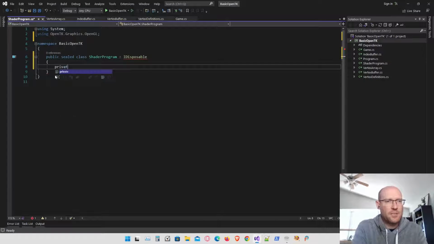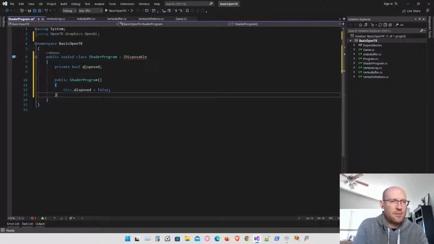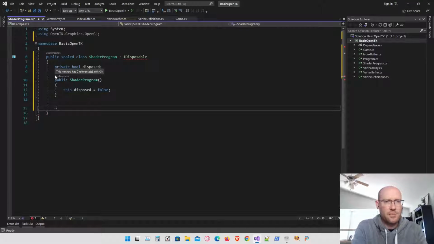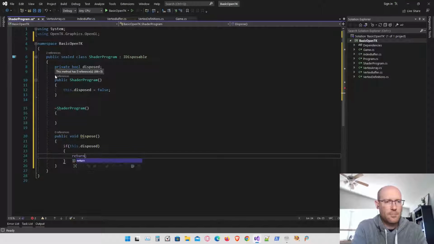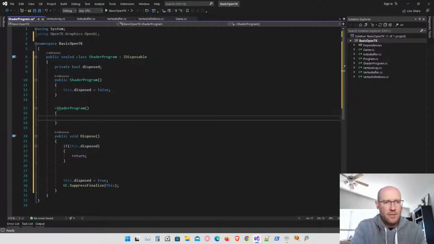So real quick, I'm just going to set up the disposable. Here's our constructor. Let's make sure dispose is set to false, and real quick, I'll just write the dispose code right here. Okay, there's the basic code to get everything disposed of correctly, and we need to call dispose inside the finalizer.